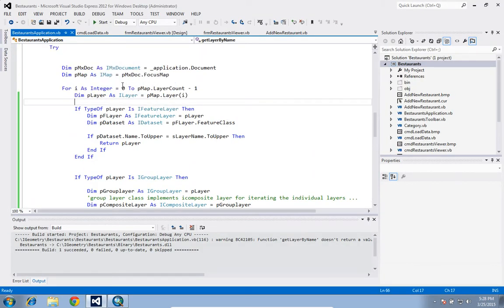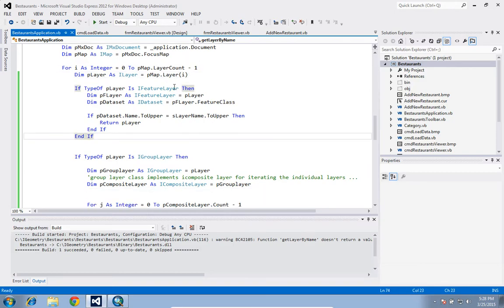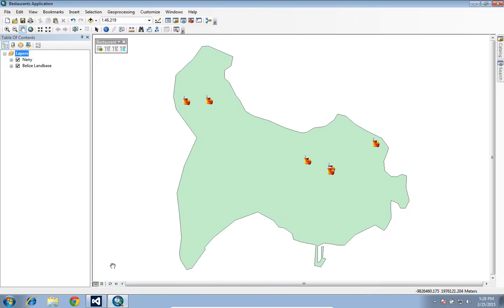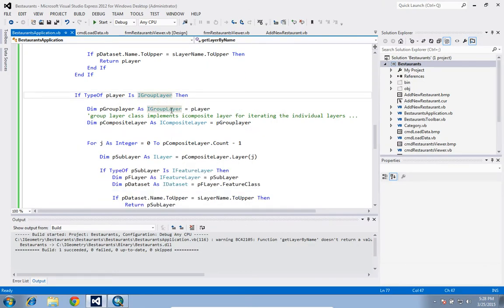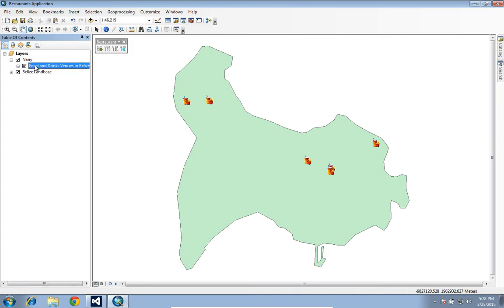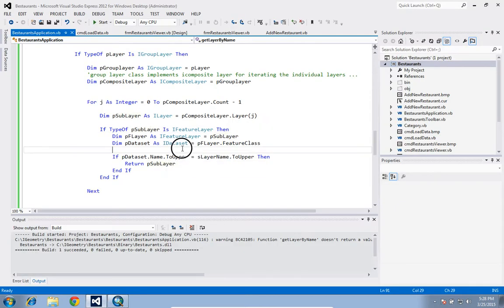The outer loop, the inner loop. The outer loop checks for the layer. Is the first layer a feature layer? No, it's not a feature layer. Is it a group layer? In our case, yes, it is. Break that group layer down into other sublayers and then start looping through the sublayers. Is that sublayer a feature layer? Oh, we found a sublayer. Is it a feature layer? Yes, it is a feature layer. Okay, and we found that from the first try.